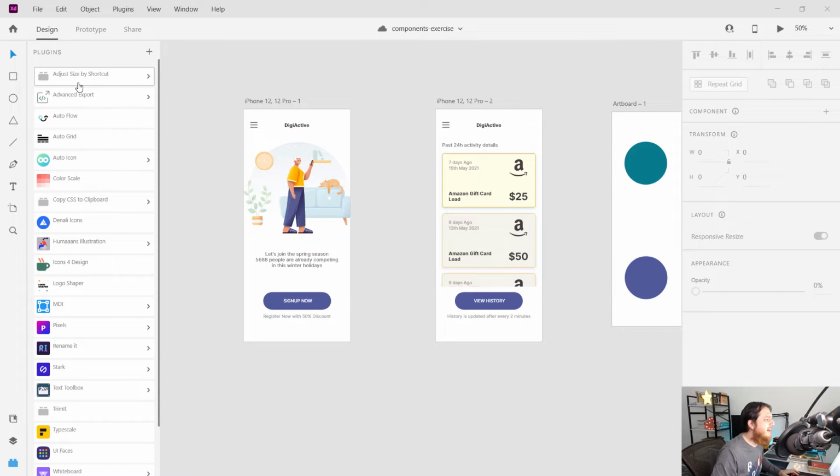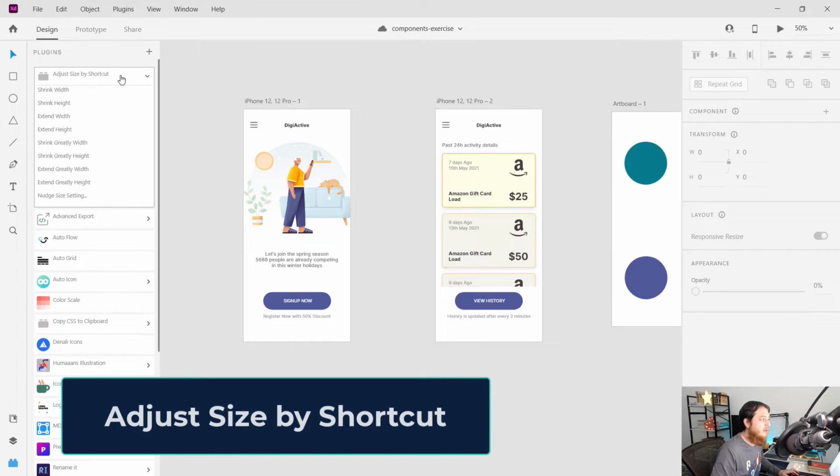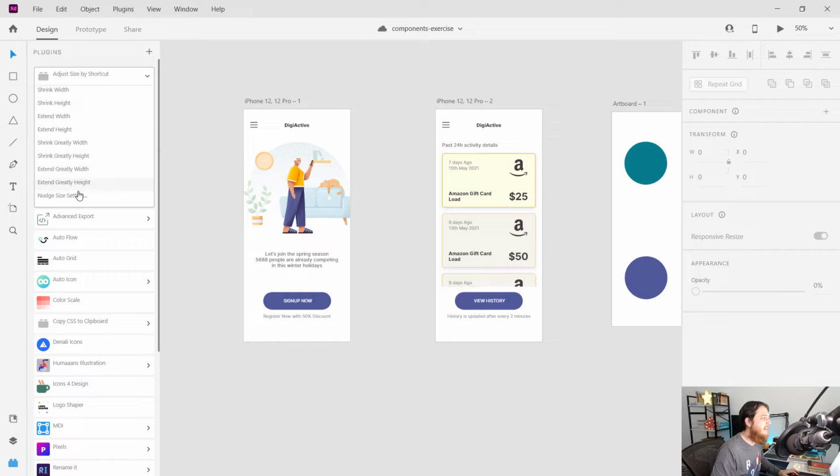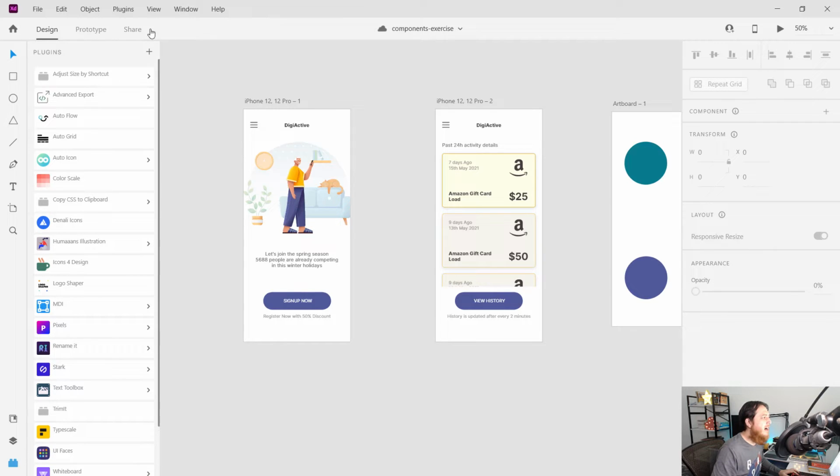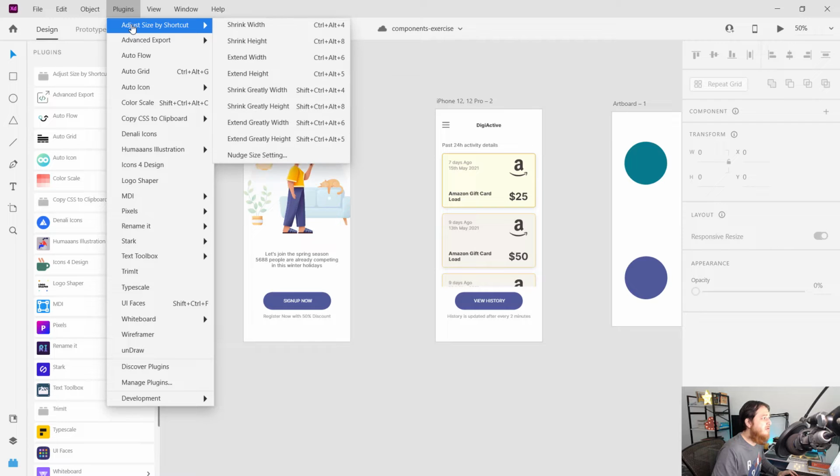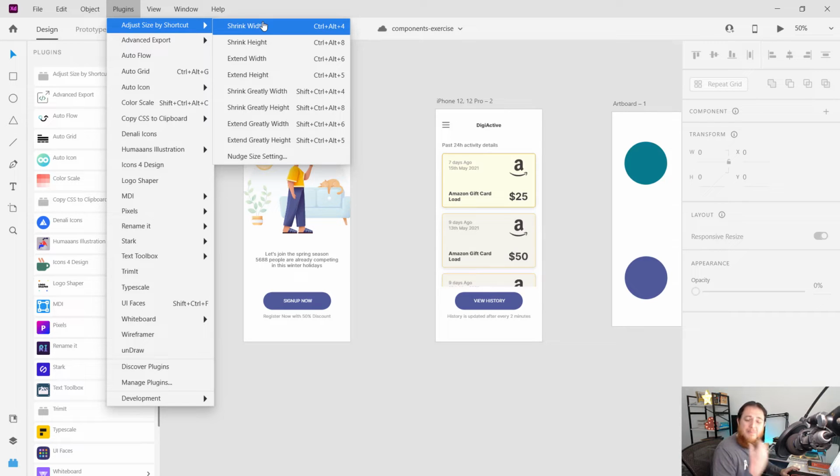Now the first one I really love is this one, Adjust Size by Shortcut. What it does is it is going to shrink the width, height, and all of these different things. Now if you want to see the keyboard shortcuts that are related to this, you are going to go to plugins and you can see these are the keyboard shortcuts, Control Alt 4. On a Mac those might be different, so make sure what those are. So these are very easy.